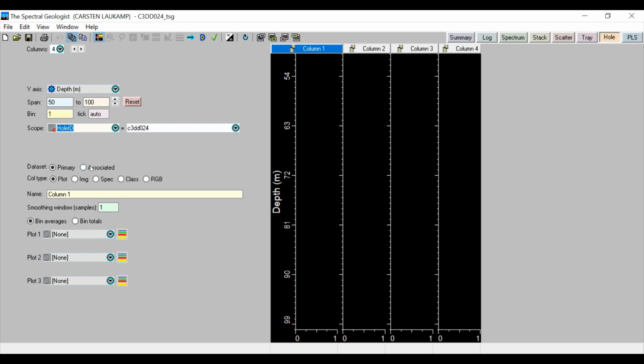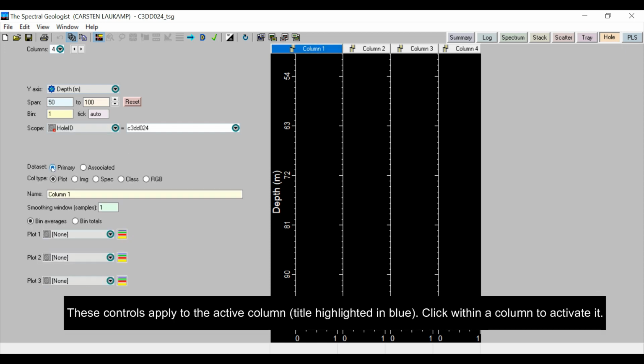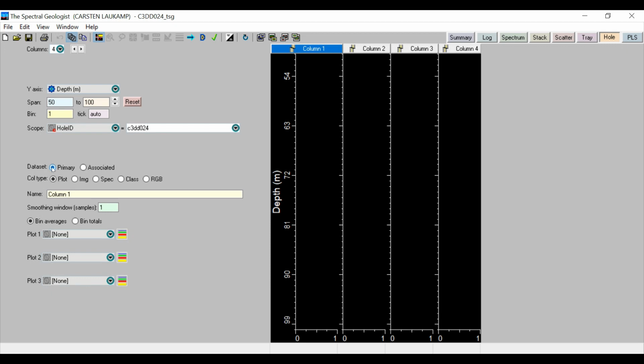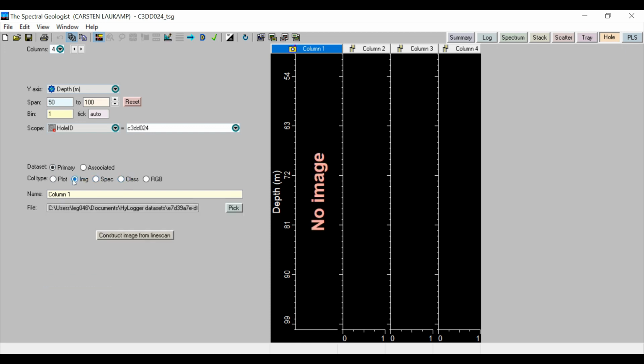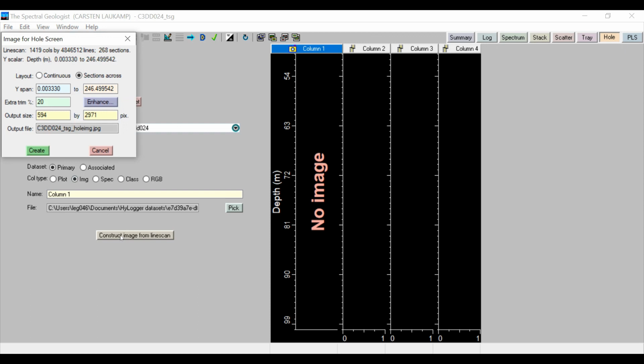Toggle between the primary and associated datasets by clicking the radio buttons, and select the data type from Plot, Image, Spectral, Class, or RGB. I'll begin with an image of the drill core. Select Image, Construct Image from Line Scan, and Create.